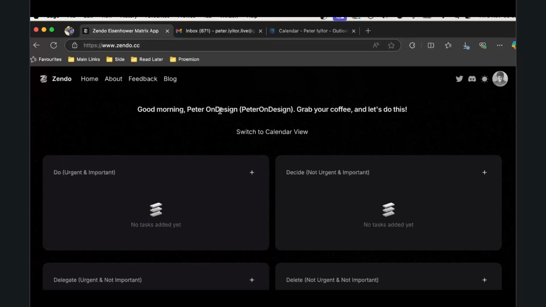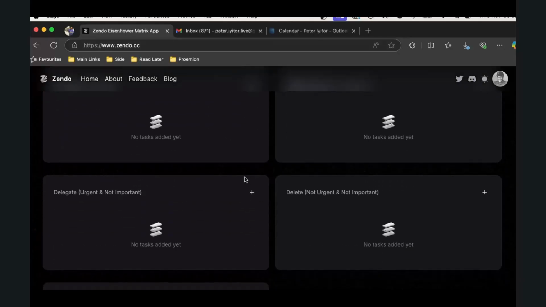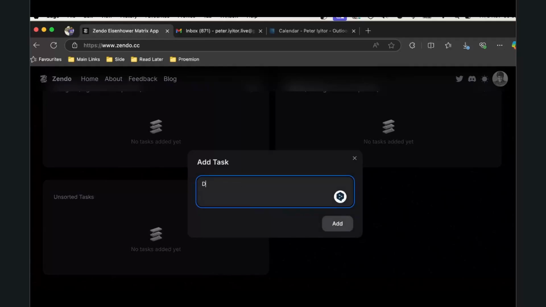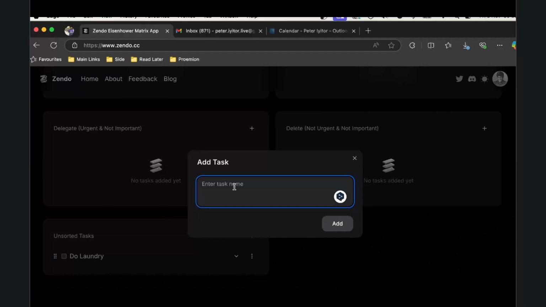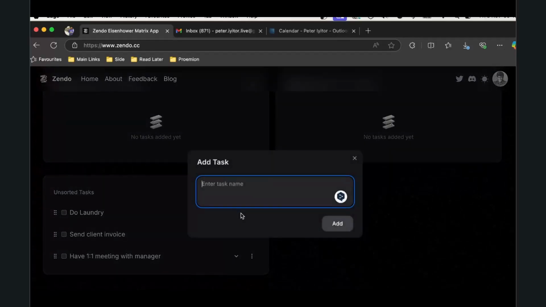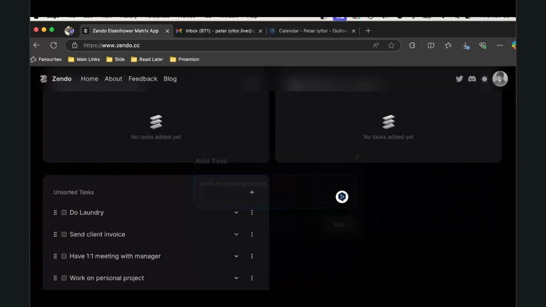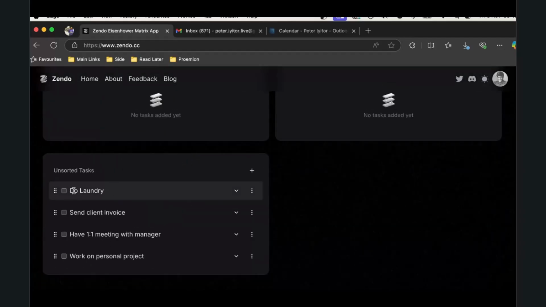All right, so this is Zendo. I'm going to write three tasks down. I'm going to say do laundry, send client invoice, have one-on-one meeting with manager. Okay. Work on personal project. So these are four tasks I have to get done today.